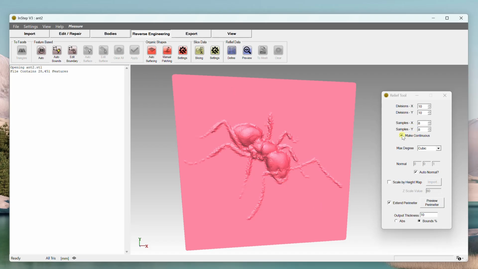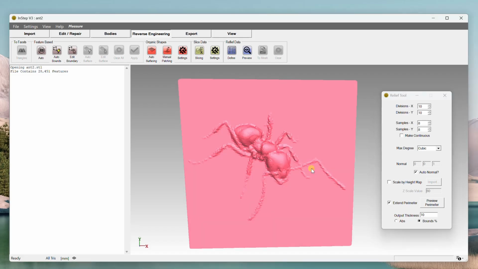Make continuous, I recommend you keep this off. The intent of this is to extend the surface patch from one onto the neighboring one, and we'll see that in the preview when we do that. If you keep it turned off, we have the option of converting this into a faceted body. If it's turned on, you do not. You only get to export that. You don't get to actually work within the application.